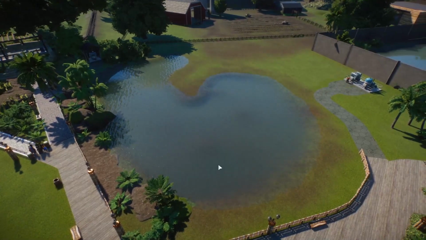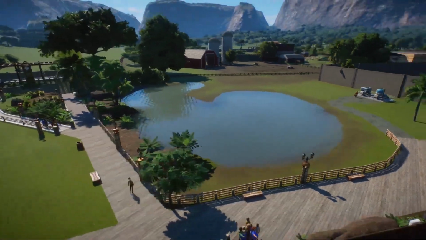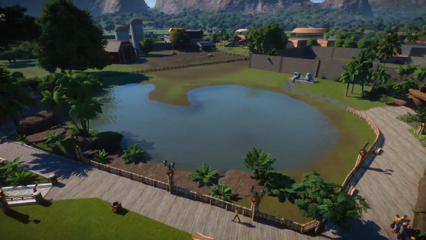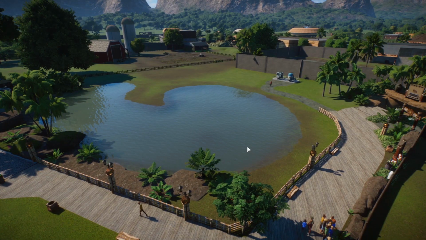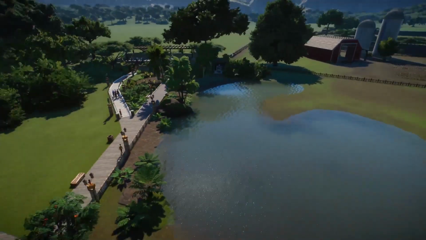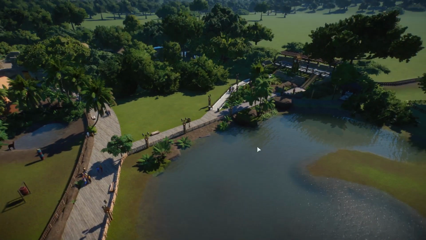And then we also added this little lake here, just a little extra scenery, adds that little extra touch. And then, yeah, that's pretty much it. We have those three stations completed.